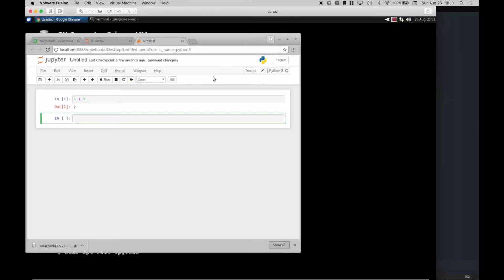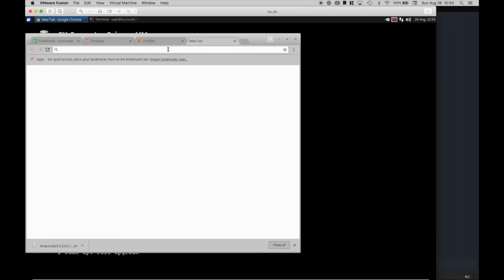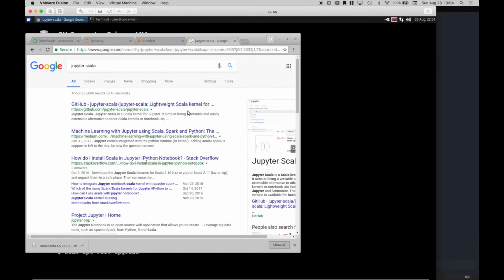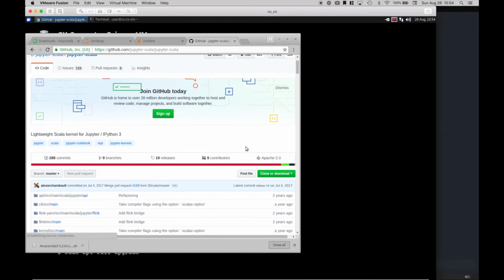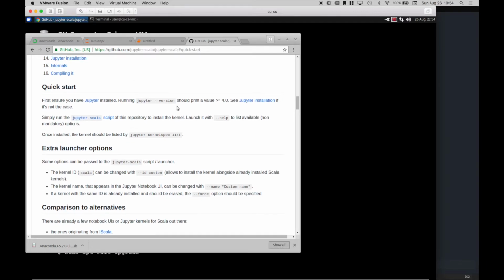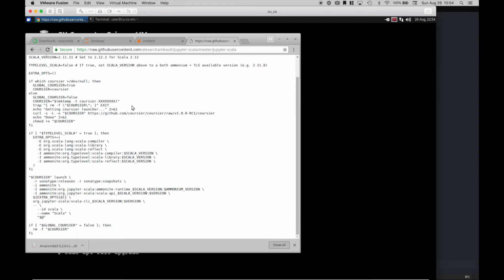So our next step is going to be installing the Scala kernel. What I'm going to do is look up Jupyter-Scala. Again, link will be in the description. And that first result is going to be the GitHub page for the kernel that we're using. If you follow their instructions in their README, they'll tell you to run this jupyter-scala script. If you click there, it'll show you this big script.